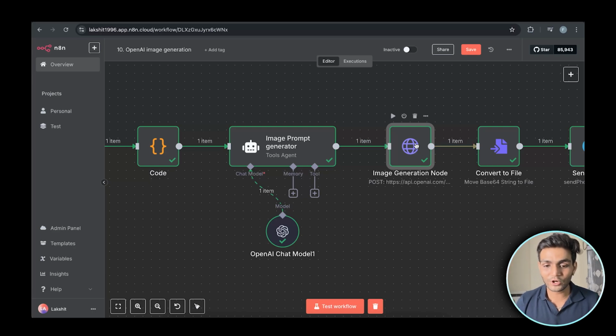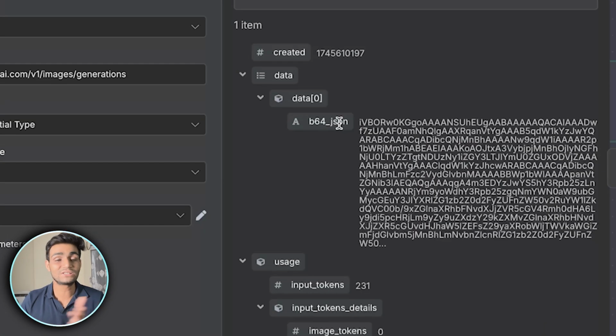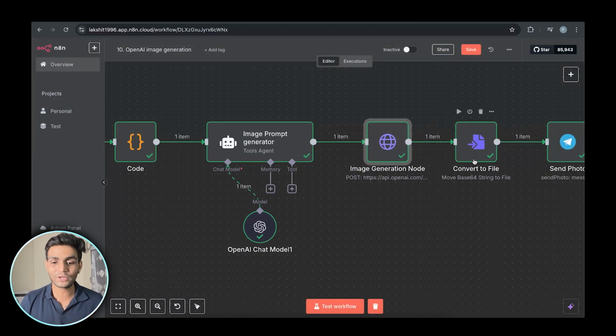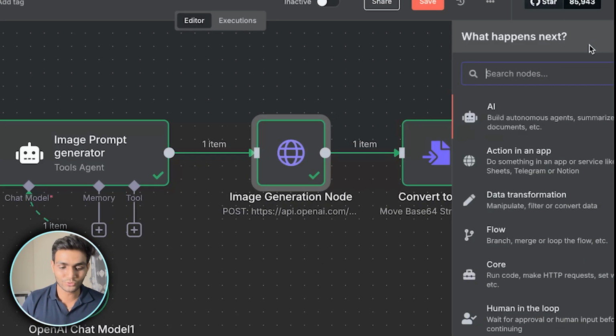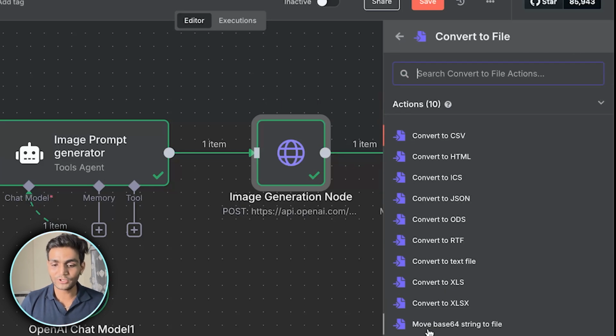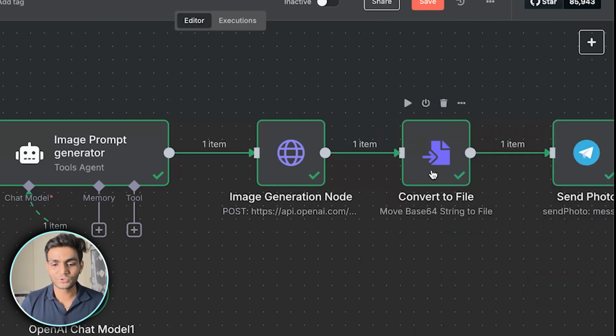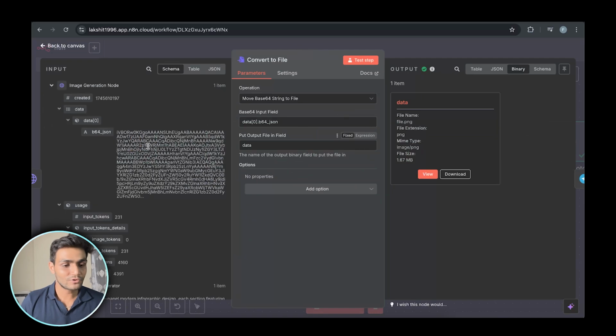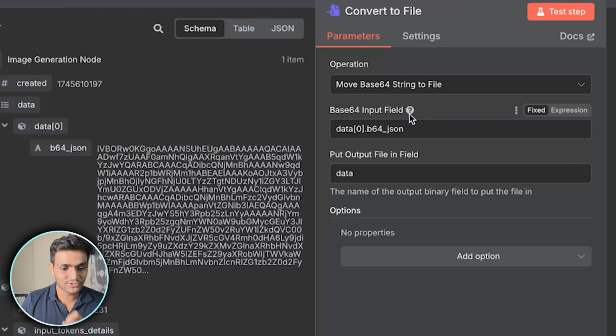And now once we have got the output, we'll get it in a long base64 JSON. We need to convert this base64 into the file part. We will need the Convert to File node, so go to the plus node, search for Convert to File, and we will require the Move Base64 String to File option. Just use that. Now inside the base64 field, just use this data 0 base64 part JSON, and it will convert into the image file.